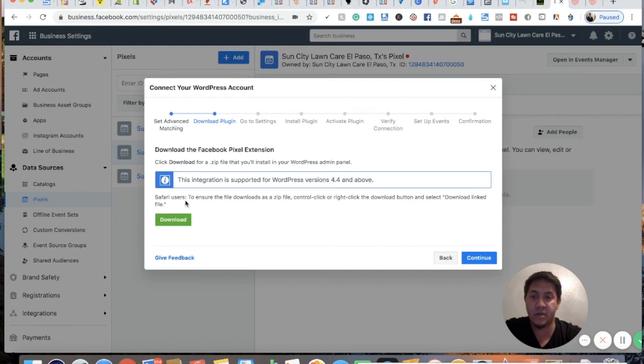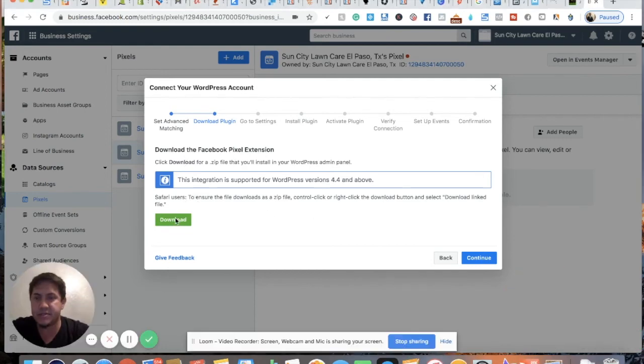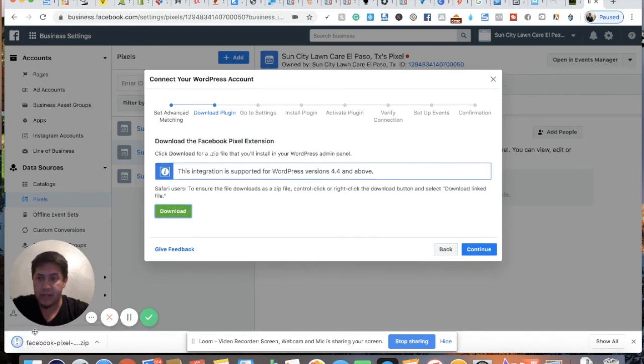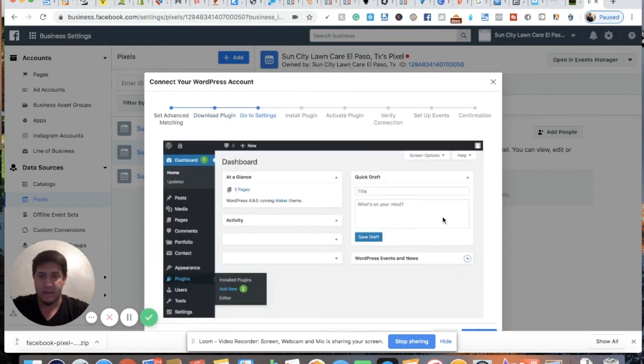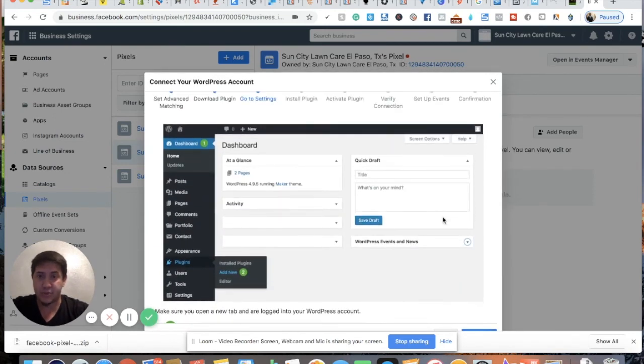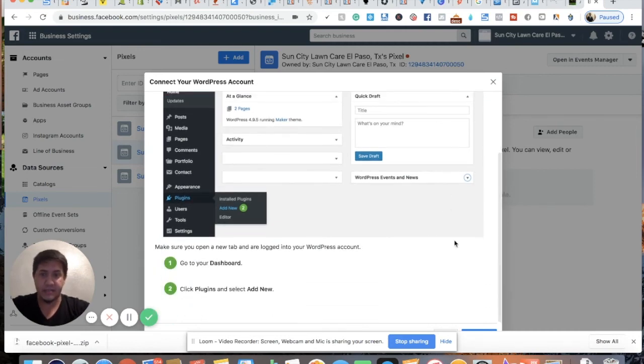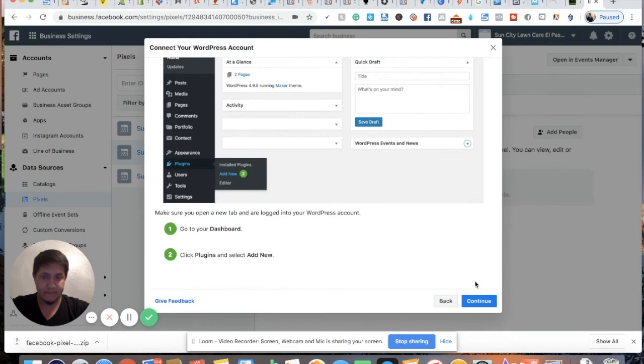It's going to give you a couple options to walk through it. All you do is just download the plugin. It's going to download to your laptop or computer as a zip file. Go to continue. Then it walks you through the back-end process of your actual website. Go to settings, dashboard, plugin, click plugins.